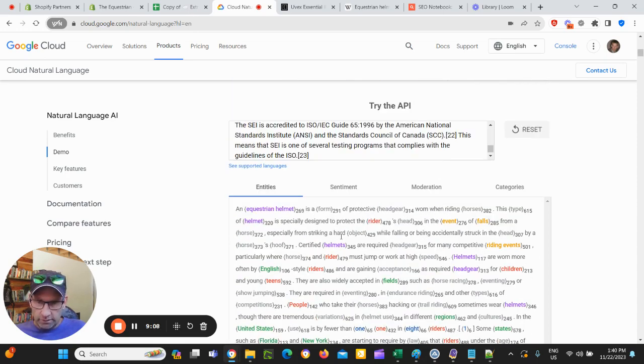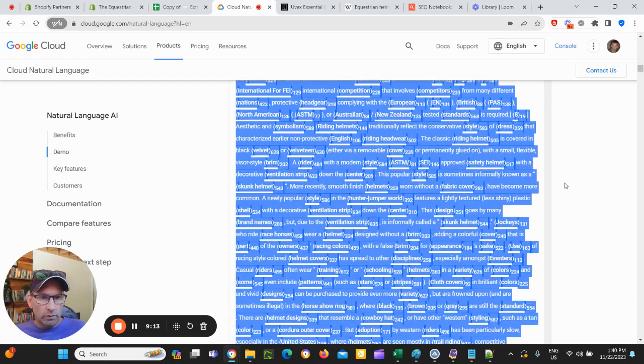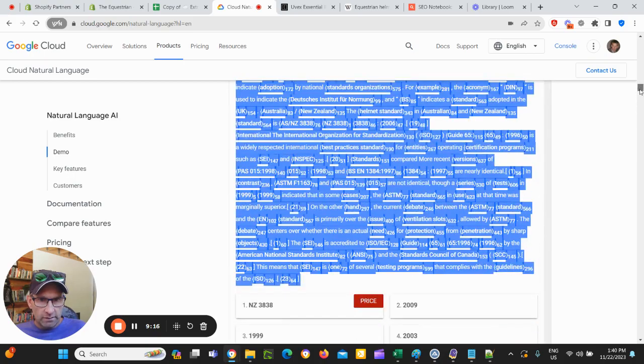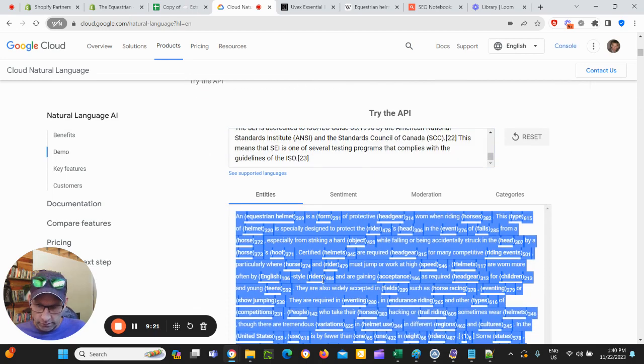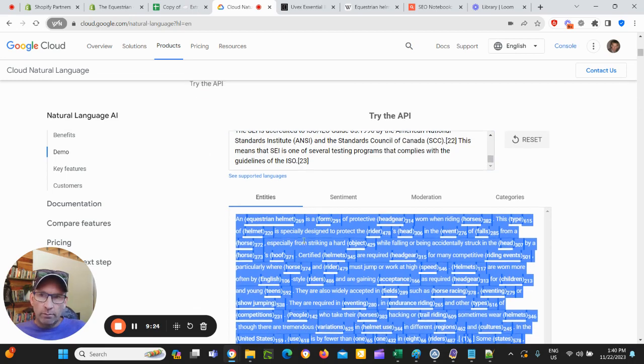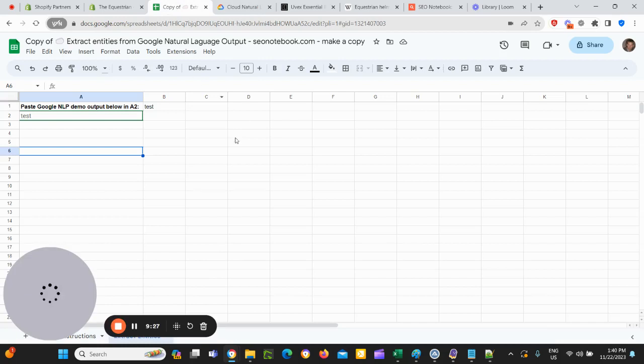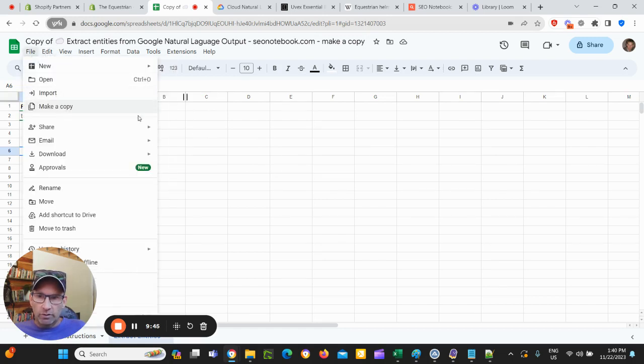Now we can copy all the entities, all the content, just by pressing Control A, and then Control C to copy that block of content. There'll be a link in the description of the video or on the blog post for the spreadsheet that Steve Toff has created to filter out the entities. Just make sure once you've got this link that you make a copy for yourself.